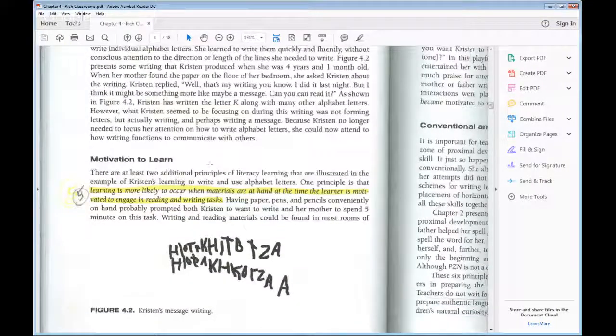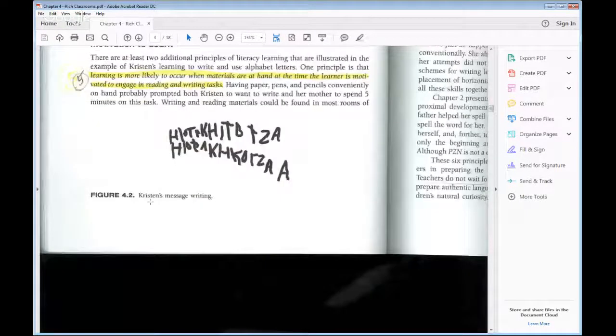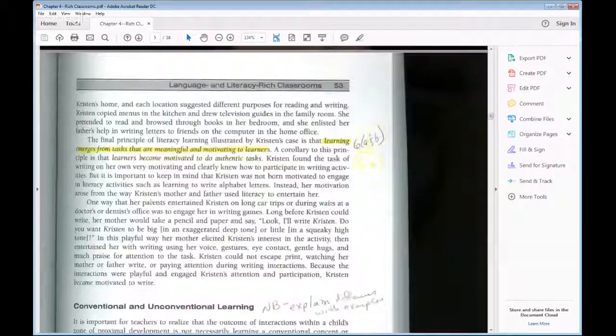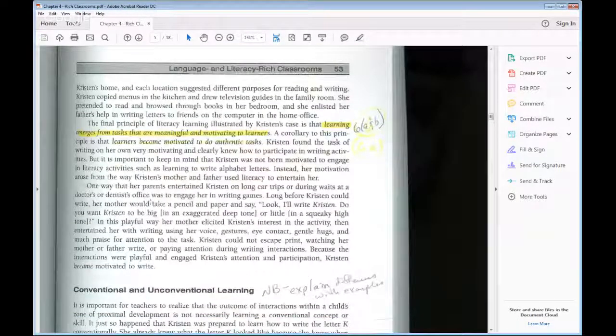Number 5, learning is more likely to occur when the materials are at hand at the time the learner is motivated to engage. It's not simply having the materials present, but they have to be present at the right time. So the implication of that is we don't always know what the right time is going to be, so we have to have lots of stuff available so that when the kid does get motivated for it, it's already there.